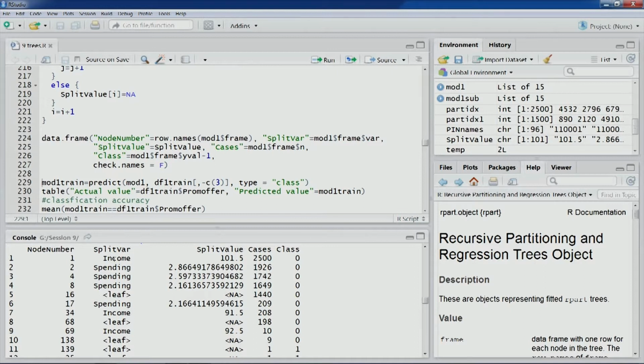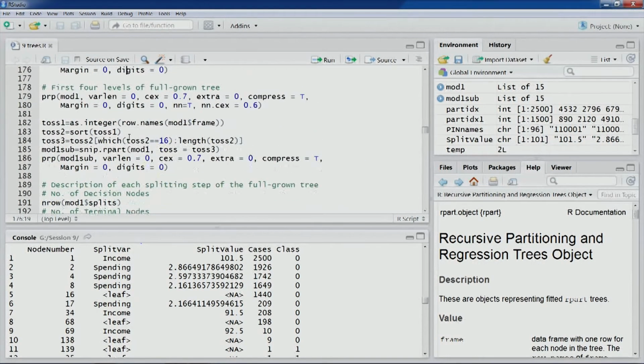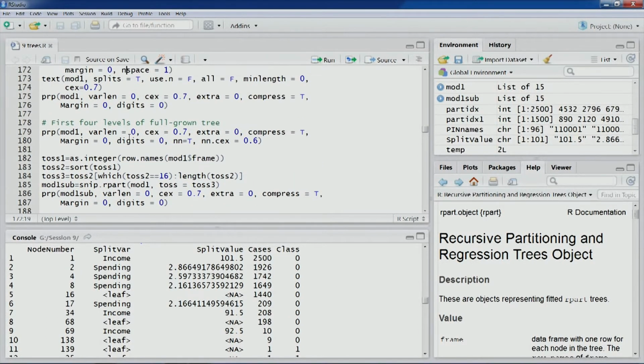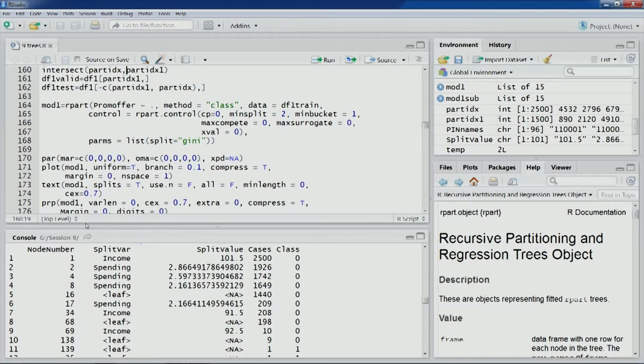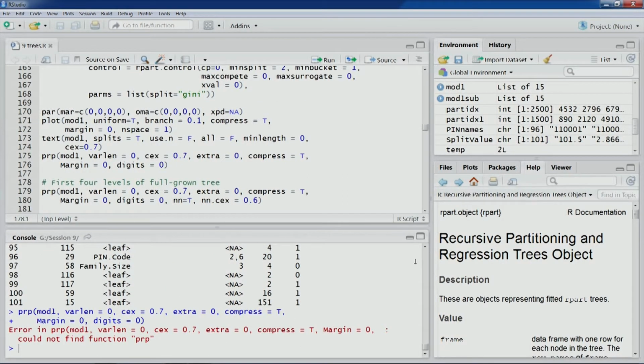In this fashion we can look at each of the different nodes. For node number 2, the split variable was spending. This is with respect to the full grown tree as we saw in the previous lecture. This is the split value for spending and the number of cases in that particular node. We want to have a look at the full tree diagram again. That was quite a big tree model. The PRP function will give us the tree diagram.